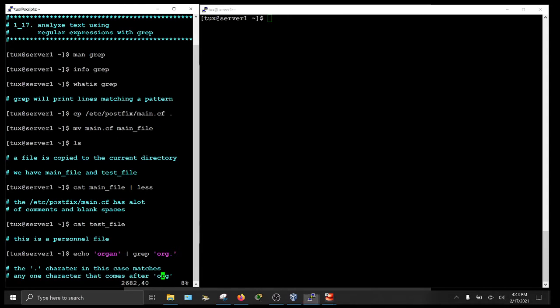Today we will be analyzing text using regular expressions with grep. So grep is an application that will print lines matching a pattern.